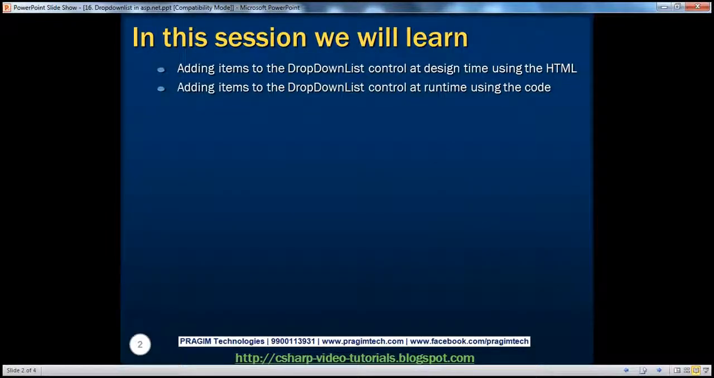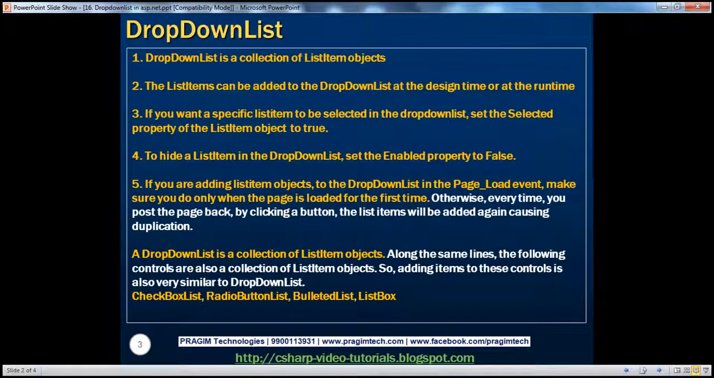In this session, we'll learn about adding items to the drop-down list control at design time using the HTML. We'll also learn about adding items to the drop-down list control at runtime using the code. Let's flip to Visual Studio.